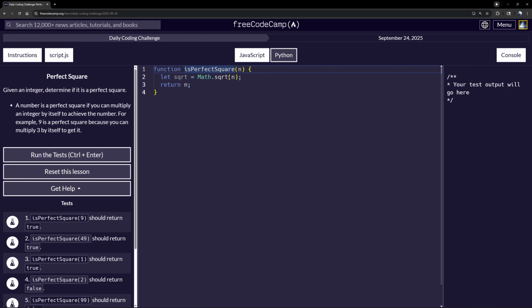So if this is 9, we're going to get 3. But if this is 99, we're going to get whatever point something, whatever the square root of 99 is, but it's not going to be a whole number. So all we have to do is check to see if this is an integer. And there's a couple different ways to do that.